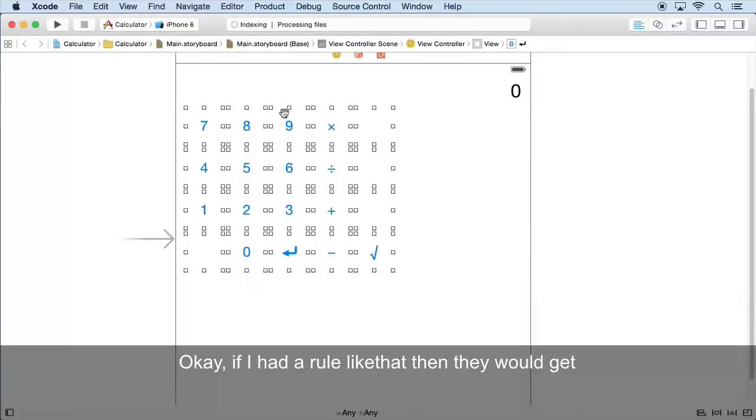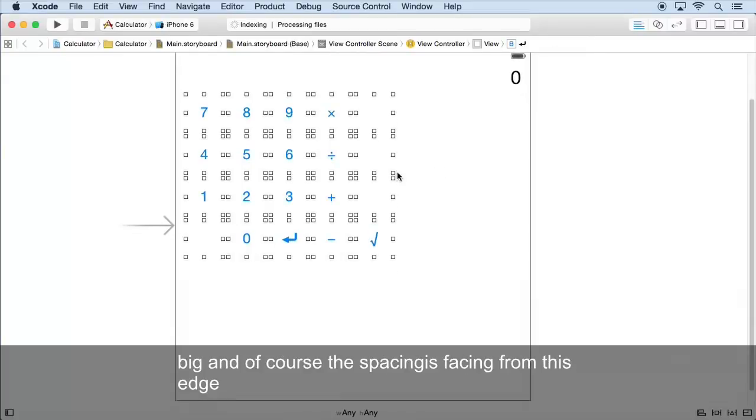Okay, if I had a rule like that, then they would get big, and of course this same spacing from this edge to this edge and this edge to this edge. If they're all exactly the same, which I'll make it be whatever the blue dashed lines gave me, then they would all have to spread out. They'd get bigger, but they'd all stay the same size because I'm going to make a rule that they have to be the same size. But they would move out to this edge so that this distance would be the same as this distance. So that's my strategy. I'm going to try to do that.